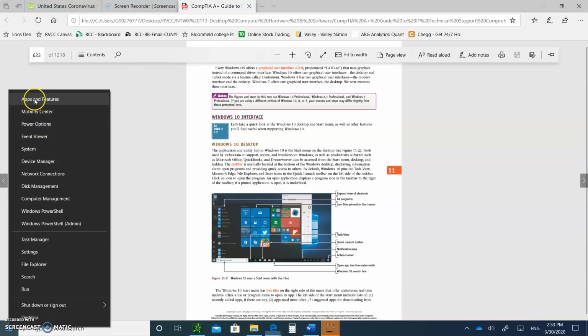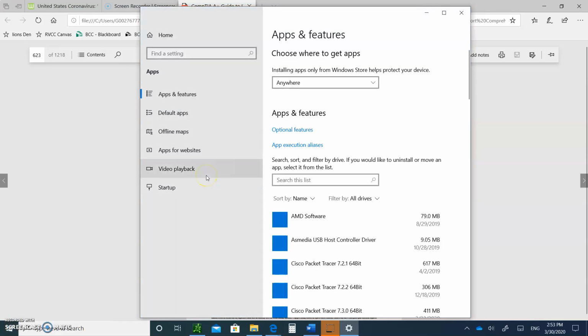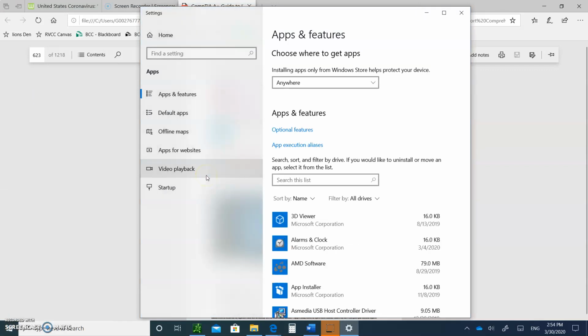All right. There is also apps and features. For example, if you have Windows Professional and you need to install Hyper-V, you're going to come in here and install it from apps and features. So you can include it in here if you wanted.